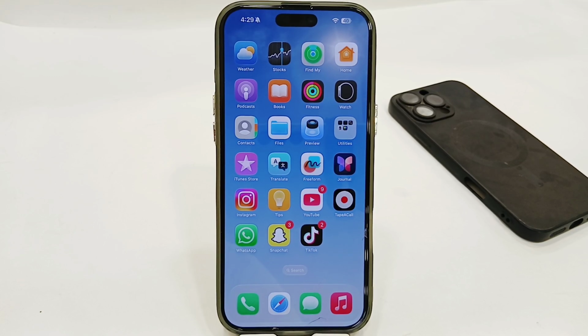Hey guys, today I'm going to tell you how to add links in Instagram story. If you're using Instagram and you want to add links to your Instagram story, let's see how you can do that.